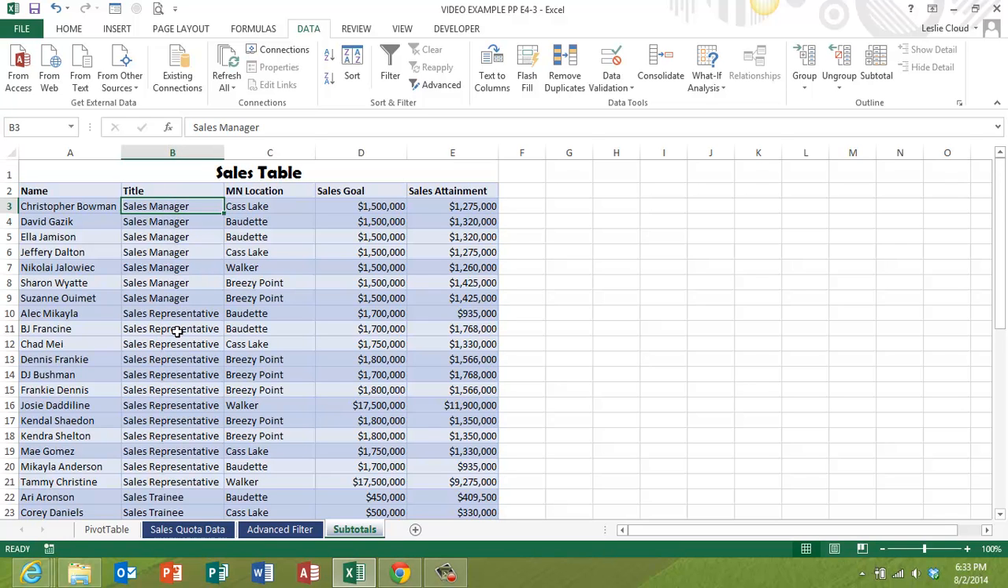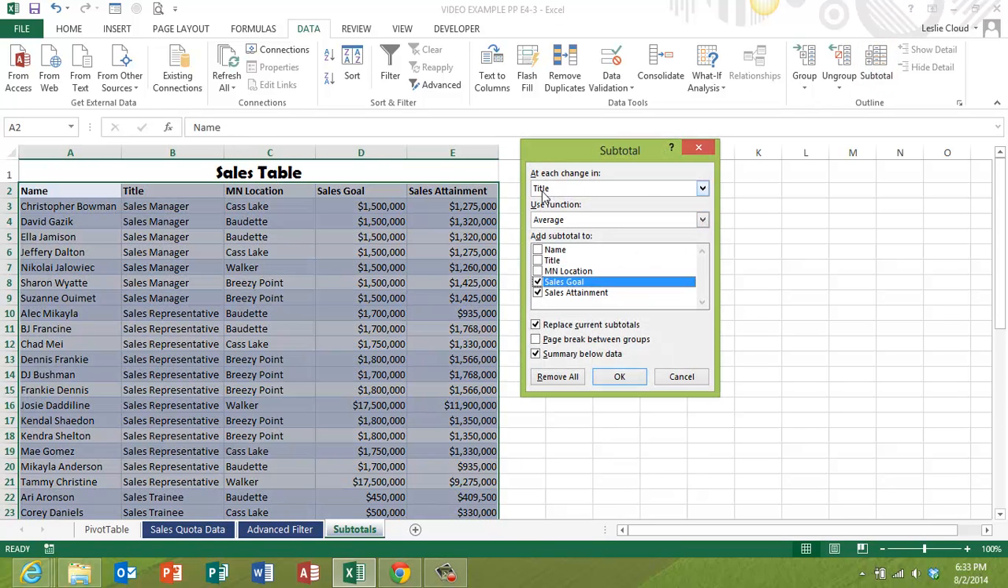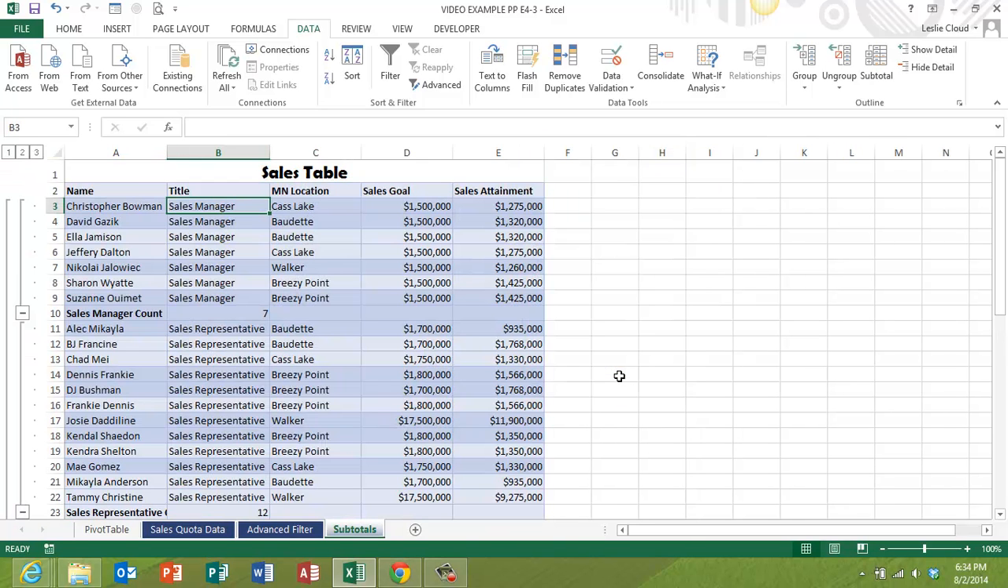So let's try this. I've sorted on my title. So let's go back to subtotal. And then I do want to say at each change, and instead of using average, I'll say count. And then I want to add the subtotal to the title. So I just want to know that, so I can count that. Obviously the title information is text, so I can't do any averaging or sum or anything like that, but I can count how many are located in my data. So let's click on OK.